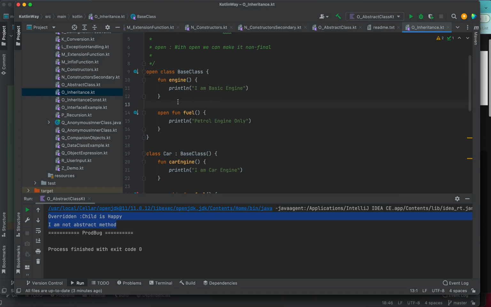Now, fine. This is a base class. So engine prints "I am a basic engine", and fuel prints "petrol engine only". So we have created two methods, engine and fuel. This is the engine and this is the fuel. This is kind of a vehicle base class. You can consider it as a vehicle base class.